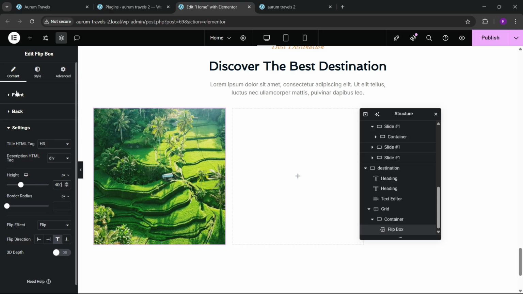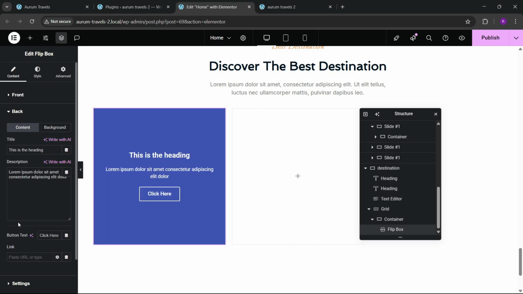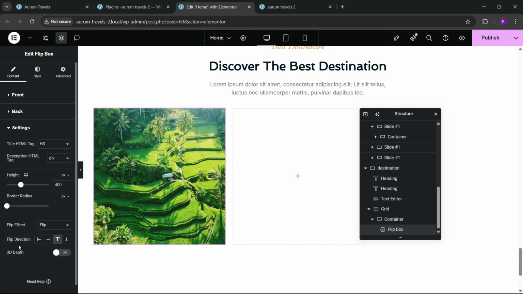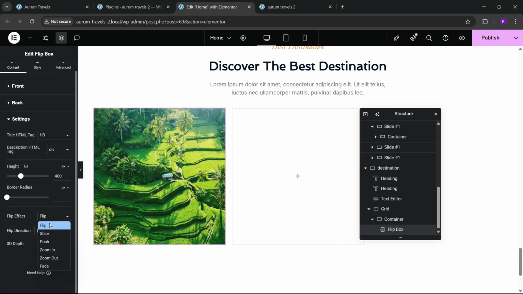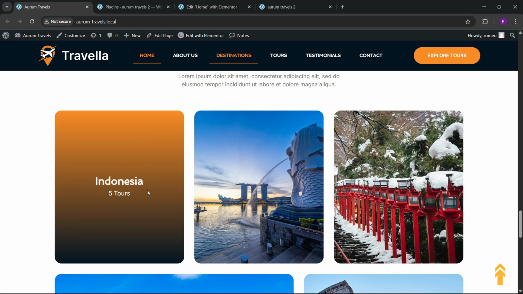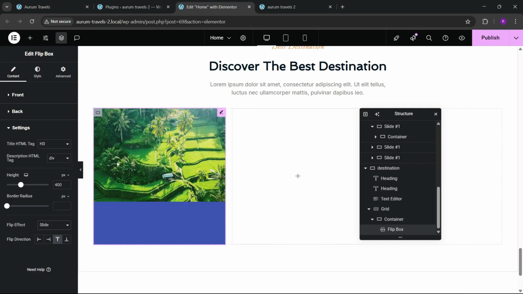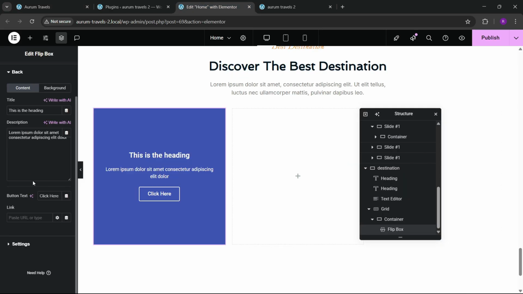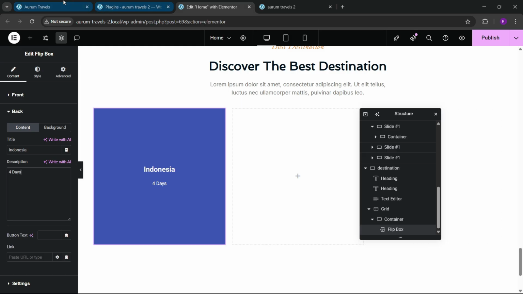Okay, and if I go to the back part, in the back I think first we have to go to the settings. Okay, and in the settings we want this slide, it will be slide like this. Okay, now you can see that we only want heading and a small heading. So if I go to the back, here you can see that we don't want this. So like here we can write Indonesia, and here we can write 4 days like this. Perfect.